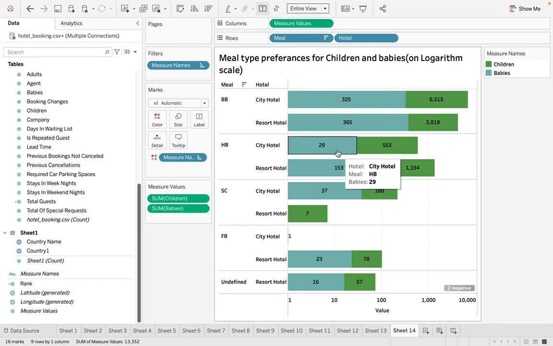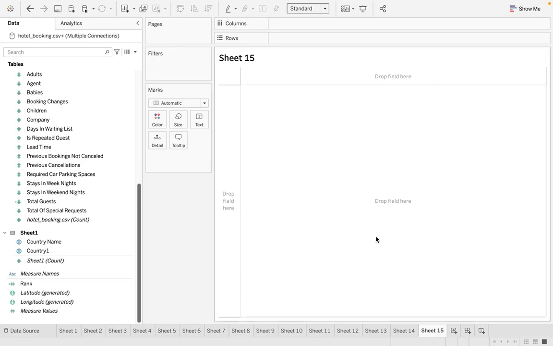Compared to these types of anomalies, these types of insights will give us a better way of marketing things. So this tells us more about how children and babies are. It can be seen clearly that in resort hotels, more children are looking for resort-type hotels rather than city hotels in terms of meal type preference. So this is another interesting insight. Let me move to one more interesting one.